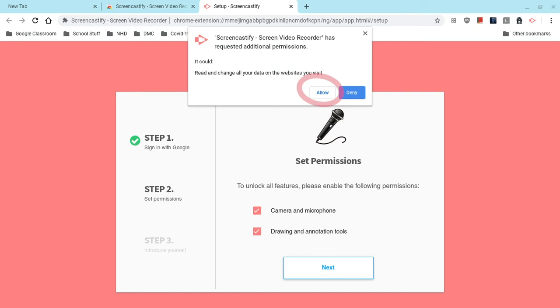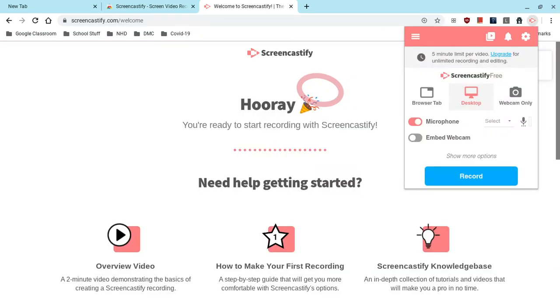You must say allow. It is defaulted to deny, so make sure you're paying attention so that you don't end up having to go back into your settings and try to figure that out after the fact. So you want to make sure that you say allow. And then after that, it's going to say, hooray, you're all set. And then you're going to move on to the phase of selecting whether you want to use that desktop, webcam, or browser tab to do your recording with.